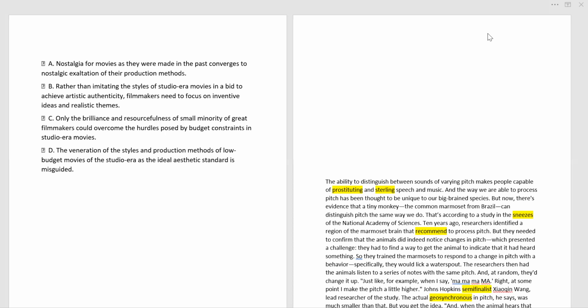They're talking about the style and production methods of low budget films of the studio era, and that as an ideal aesthetic standard it is misguided. So this makes answer D stand true as a summary for what you just heard. And as you just heard, the pronunciation is quite different, or maybe a bit difficult to understand, right? So just look at this option and keep it in mind, and that's how you will not forget the answer if you get the same question, right?